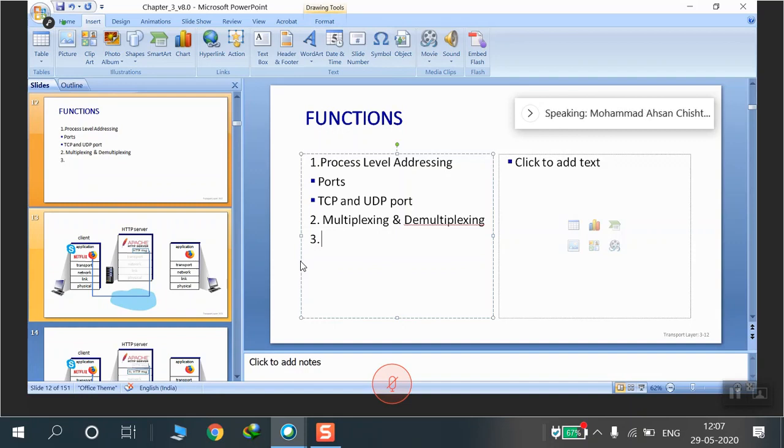The third function is segmentation, packaging, and reassembly. What is this? If you get a large amount of data from the application, the transport layer breaks it into segments and sends it over the network in smaller pieces from the source machine. Only then does it pass on to the other end. We did this in earlier classes. Why don't we send a whole message? Why do we break the message into a number of smaller messages or segments or packets? We understood that earlier as well.